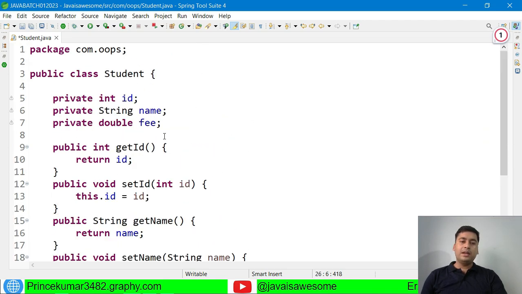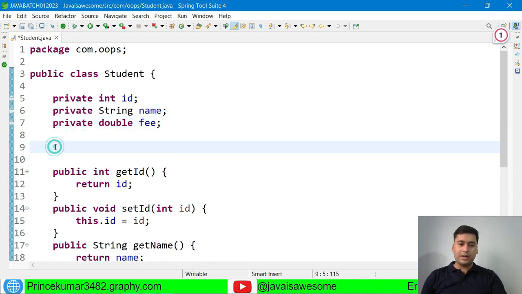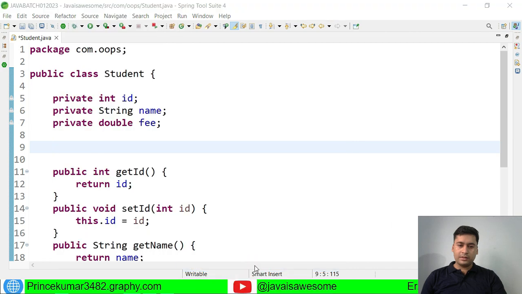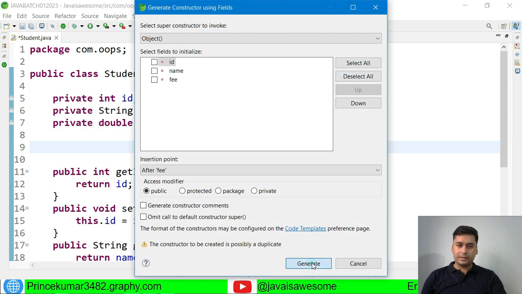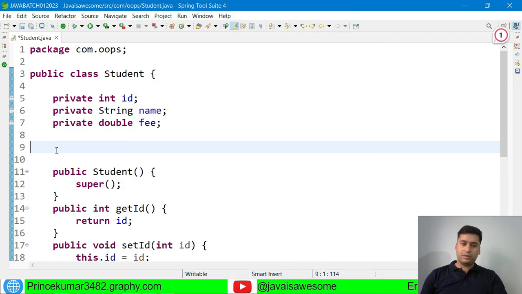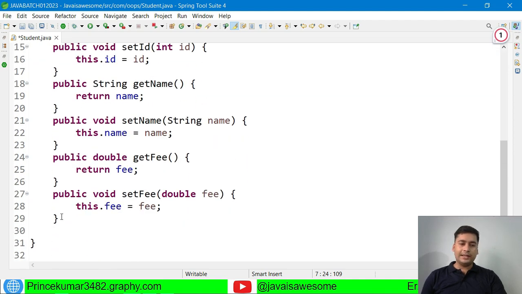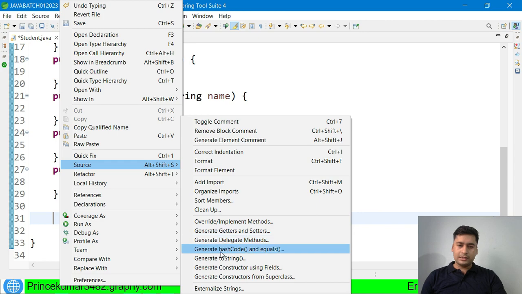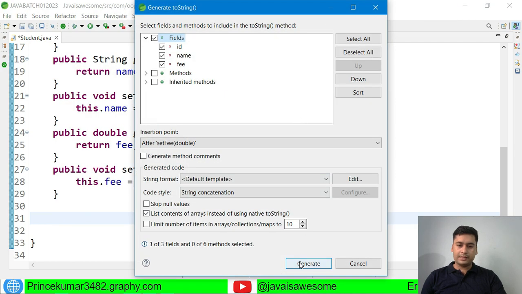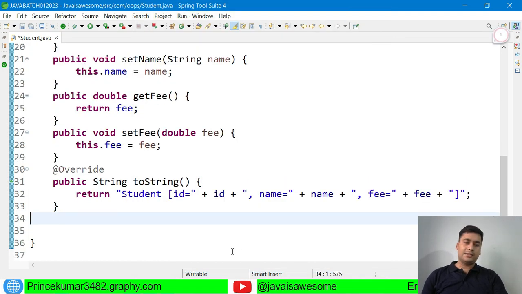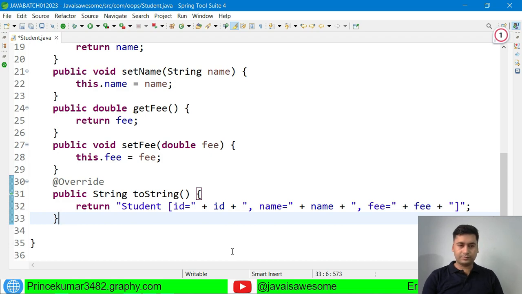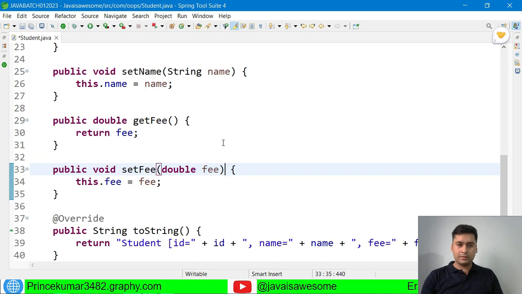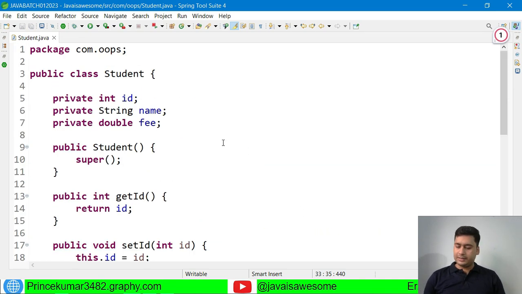Once it is done, for creating an object you can create one default constructor also. So go to Source and create one constructor. Deselect all, so I'm going to create the default constructor. Also, while printing data, you can create a toString method inside this. Right click, go to Source, generate the toString method, select it, generate it. Now you can see this method is perfectly designed. Press Control Shift F so that it will format it.